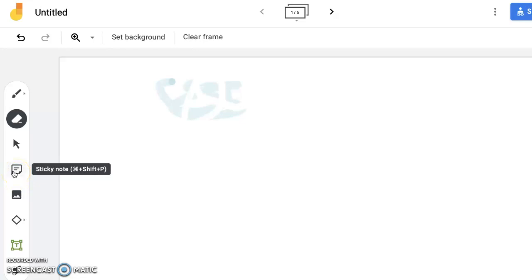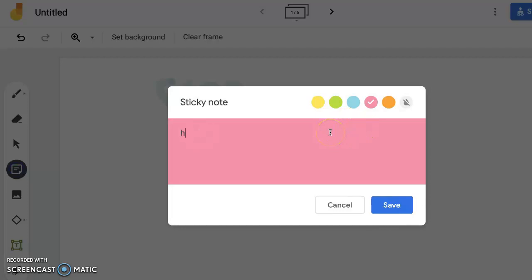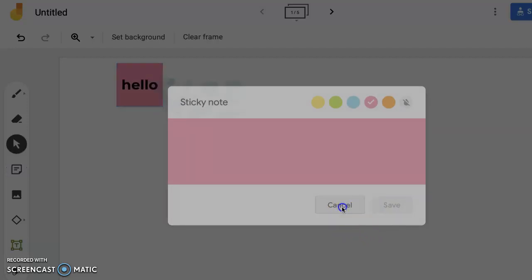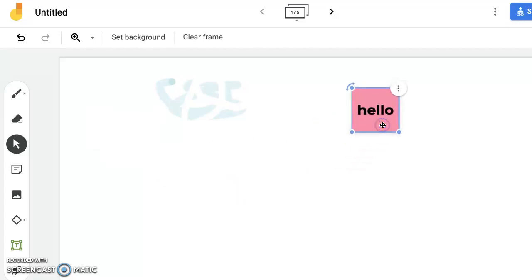This tool here is the sticky note tool. Click it, write whatever you want your sticky note to say. And there you go. We have a little sticky note. This could be pretty useful for if a student turns something in, you want to make a note, just stick it right over wherever you want the note to go.